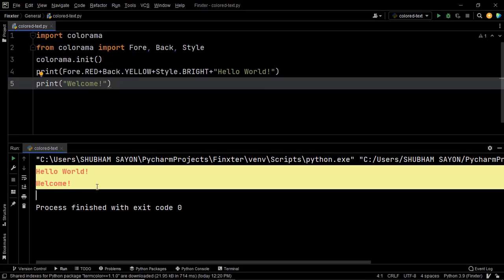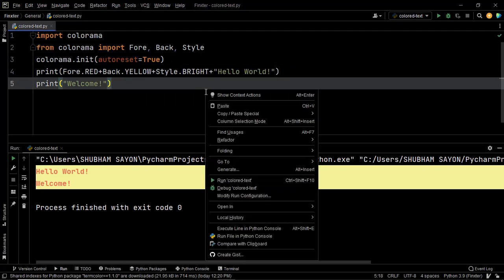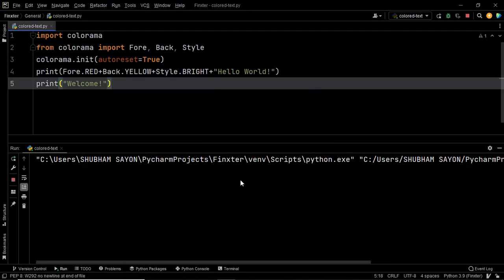So how do you avoid this? What if you want welcome to be a normal text? So what you can do is, when you initialize Colorama, inside init you have to pass autoreset equals true. Now let's go ahead and execute this and let's find out what happens.